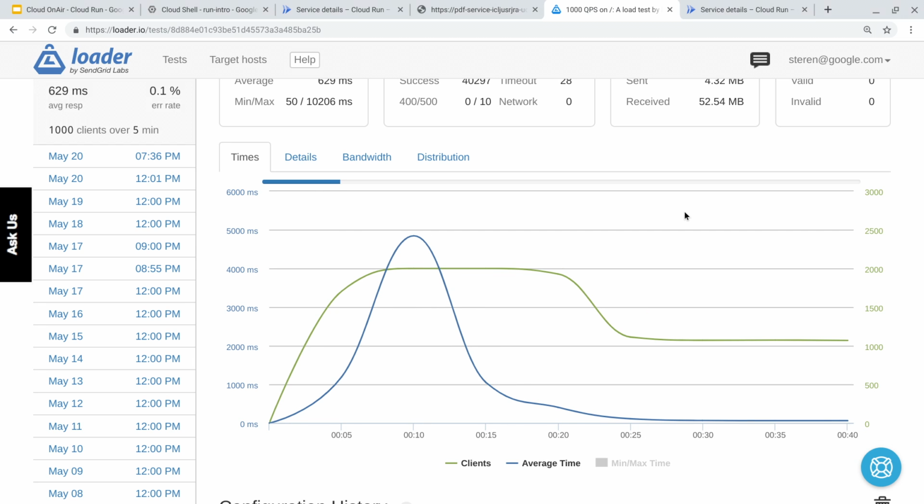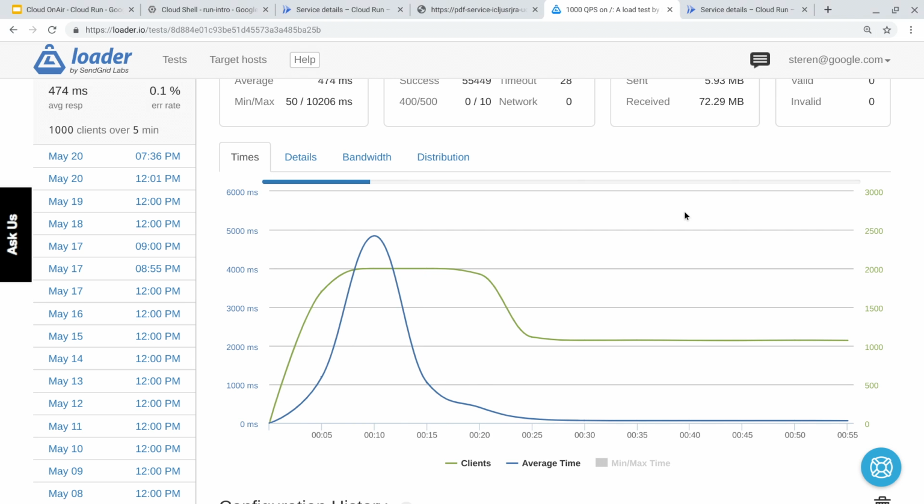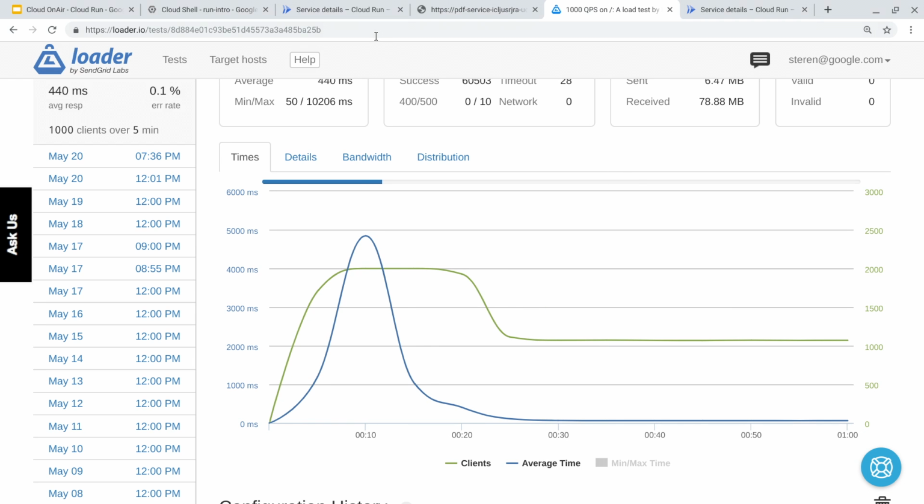Sure. And once this is done, once those container instances are warm, they are able to process many, many documents. And that is why the average latency goes down. Sure, and now we can see that latency is down to just a few milliseconds to do that conversion once all the container instances are running.